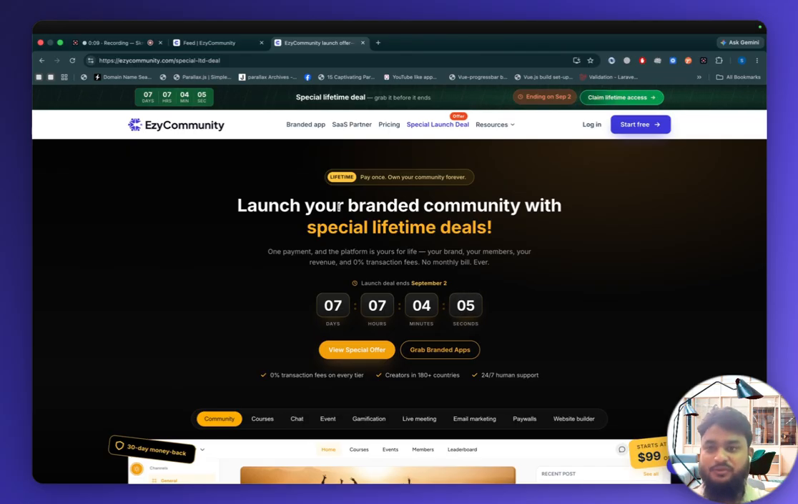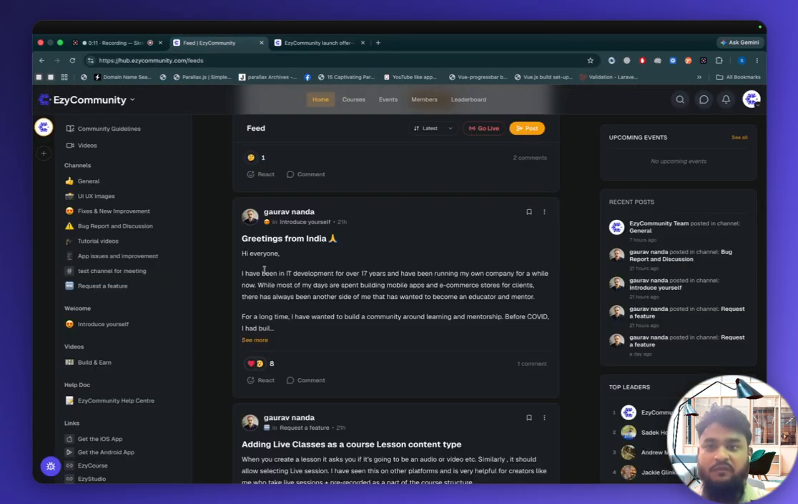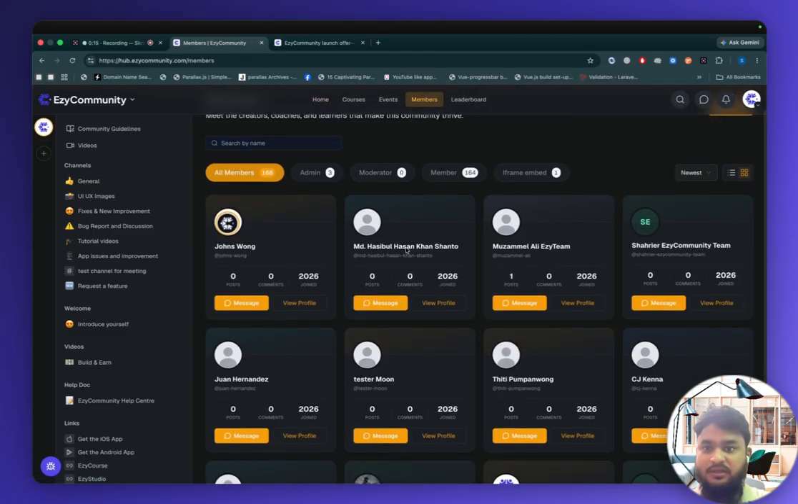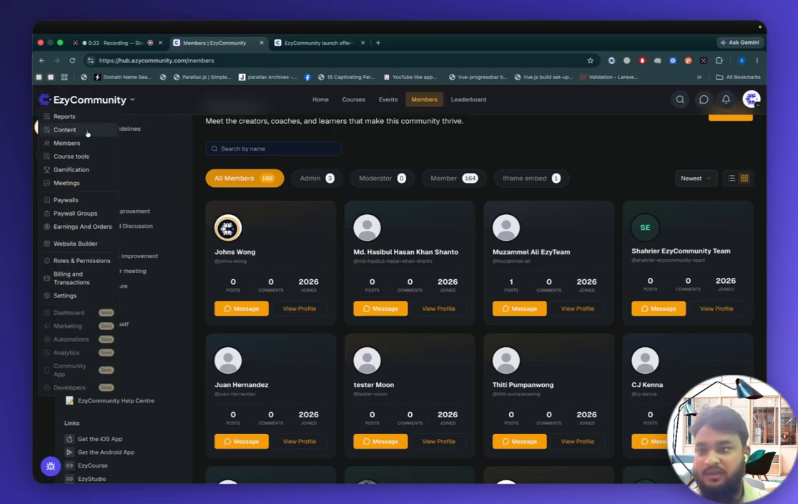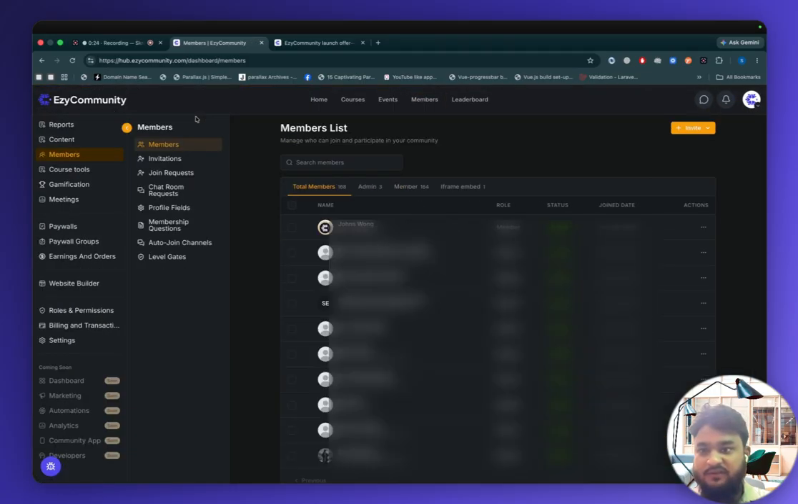So today I'm going to show you custom profile fields for your community and member search. If we go to the member directory here, you see we have only one search field and nothing else. So let me go ahead and show you how we can make cool custom profile fields here.